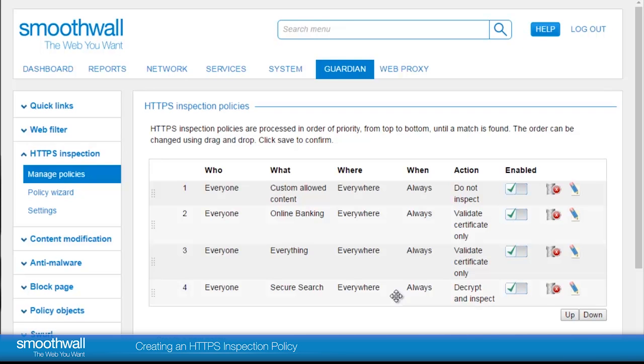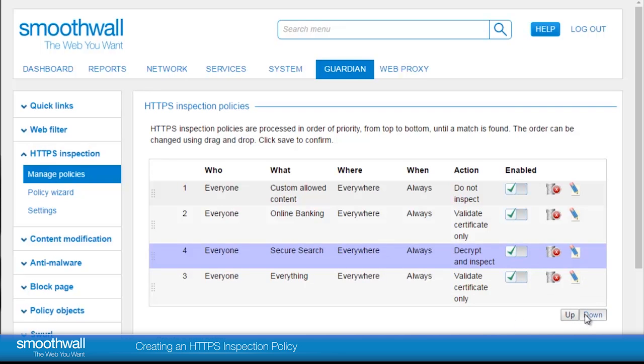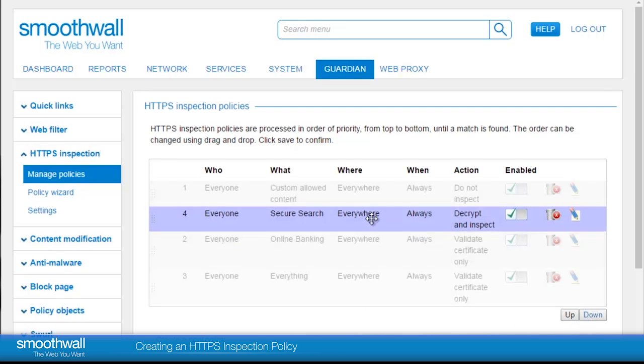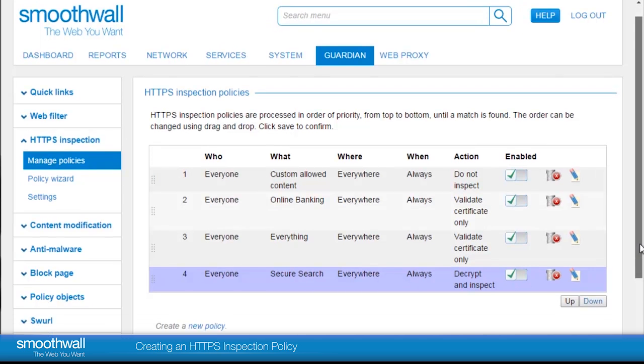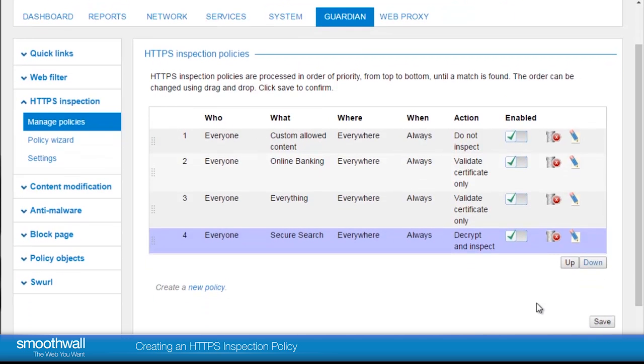New rules automatically appear at the bottom of the table, but can be moved up and down using the up-down buttons at the bottom right of the table, or by clicking the rule and dragging it manually to the position you'd like it to be in. As this is a global policy, we've applied it to all. We will ensure that it's at the bottom section of the table with the other everyone, everywhere global rules. Click Save to complete the policy setup.